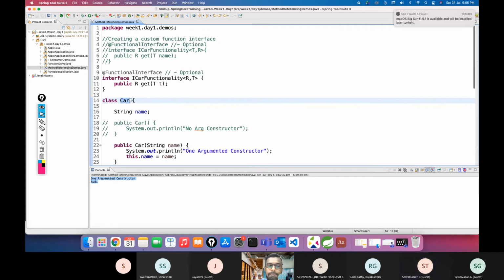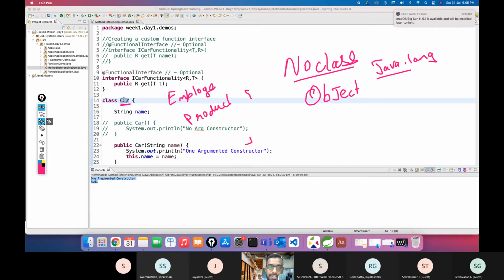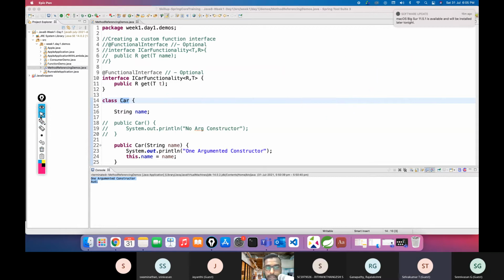Correct. Even though we haven't declared it, no class in Java is the topmost base. The only class that is already topmost in the hierarchy is the Object class, which is already available in the java.lang package. Even if you created an employee class or a product class that doesn't seem to have any inheritance, like extends, still it is extending Object. That's the understanding.